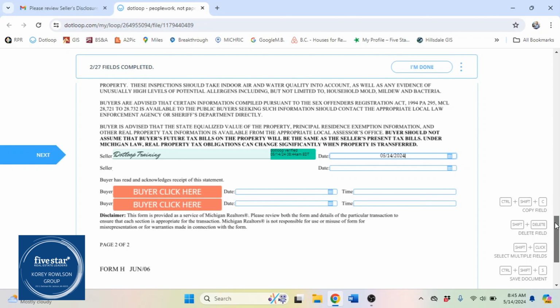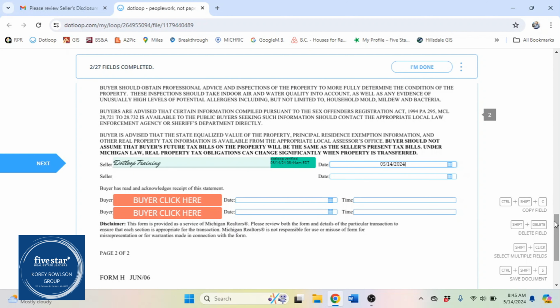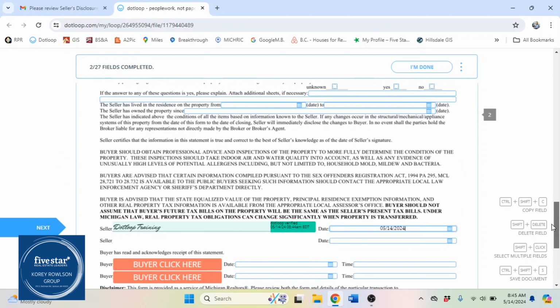And then the other thing I want to make sure that people are noting is right here, this is a nice one to pay attention to. Buyers should not assume the buyer's future tax bills on the property will be the same as the seller's present tax bills under Michigan law. Real estate property tax obligation can change significantly when property is transferred. As a seller, that doesn't apply to you as much of a concern, but as a buyer, you should definitely be aware of that. Now I'm going to go back to the top again.